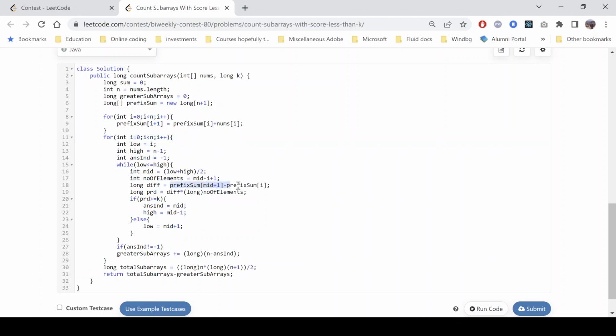Now the difference will be, since mid is zero-based indexing, but we have calculated the prefix sums using one-based indexing, we calculate prefix sum of mid plus 1 minus prefix sum of i, because we need to consider the elements from i plus 1. So here, this is the difference. Because prefix sum of i will have the sum of values till i minus 1, and we need to calculate the sum till i. So we are good to go. This will give us the sum of the current subarray. We calculate the product, that will be the difference times the number of elements.